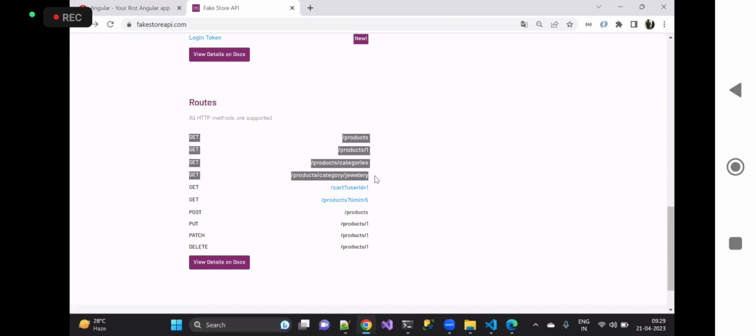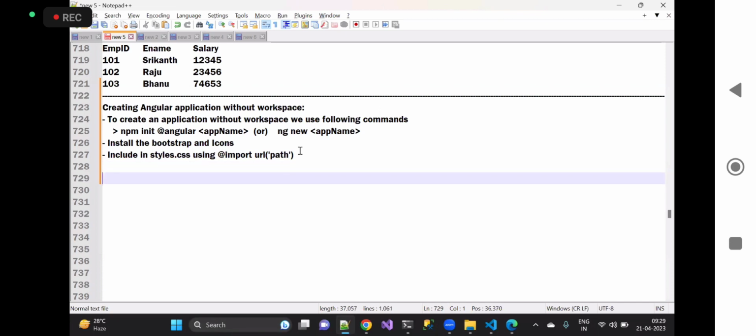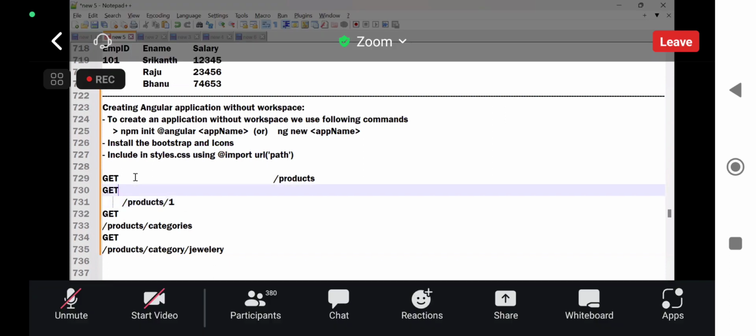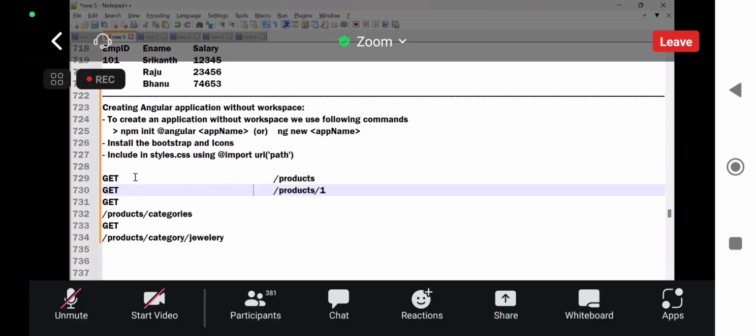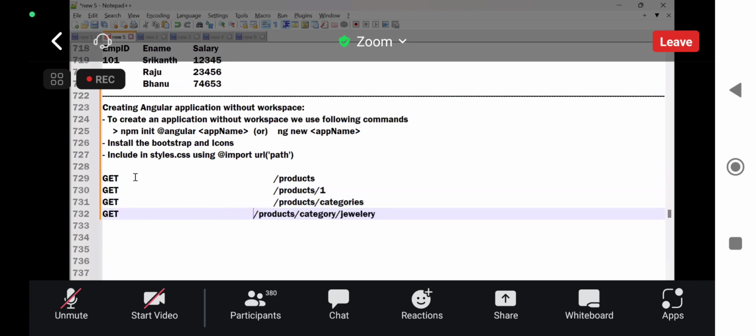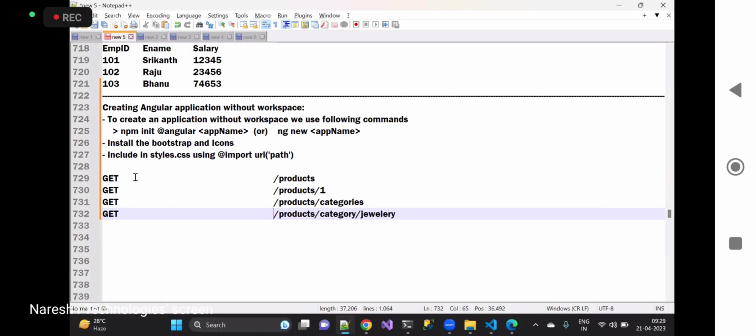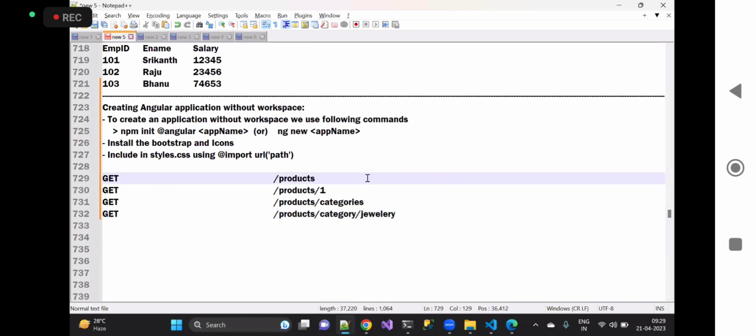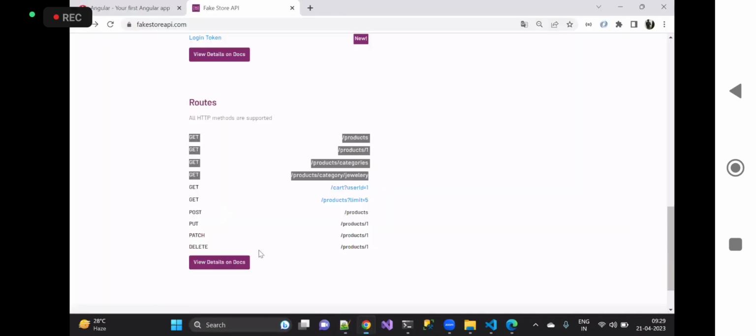I'll use these 4 APIs in my application. The first one is products, it's a get request. After that we have slash products slash one. After that, products slash categories. And after that, products slash category slash, maybe if we use jewelry, I'm able to get that. Now when I send a request here, what type of data are we getting? Tell me. When I send a request to this particular one, you can see the product.